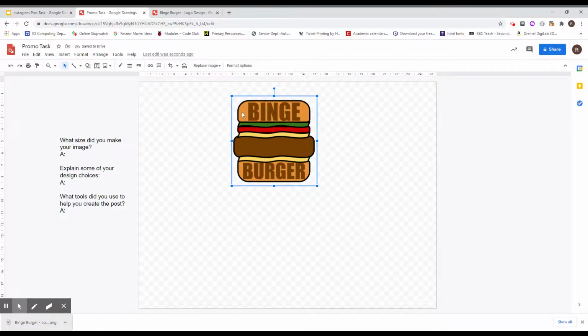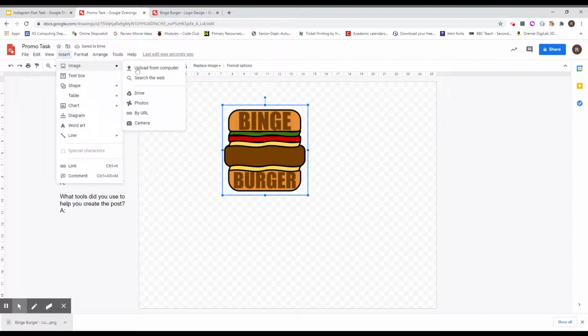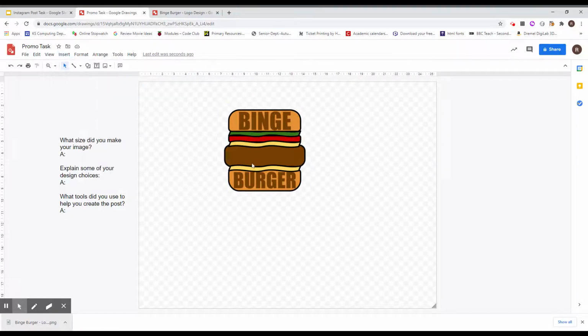Bear in mind, I cannot edit this image anymore unless I crop it down or edit it, but I cannot move the particular assets around. So that's my logo as it is. You may want to use the insert image function, where you can upload from your computer or from your drive, etc. Okay, so that's how we can get our logo on.